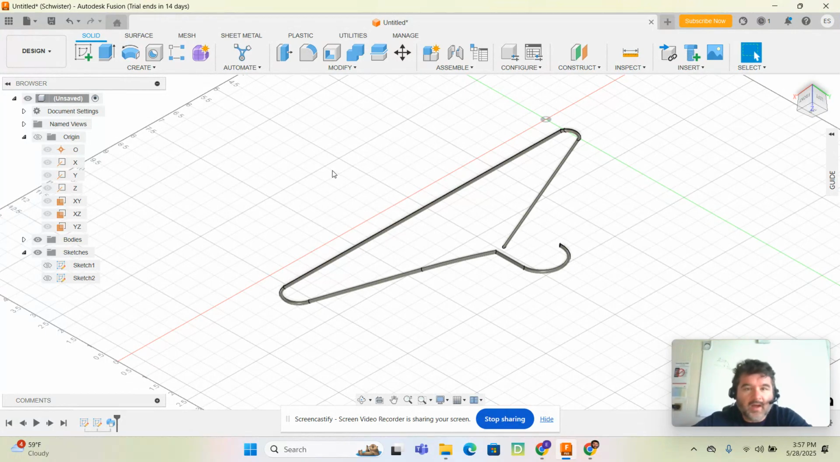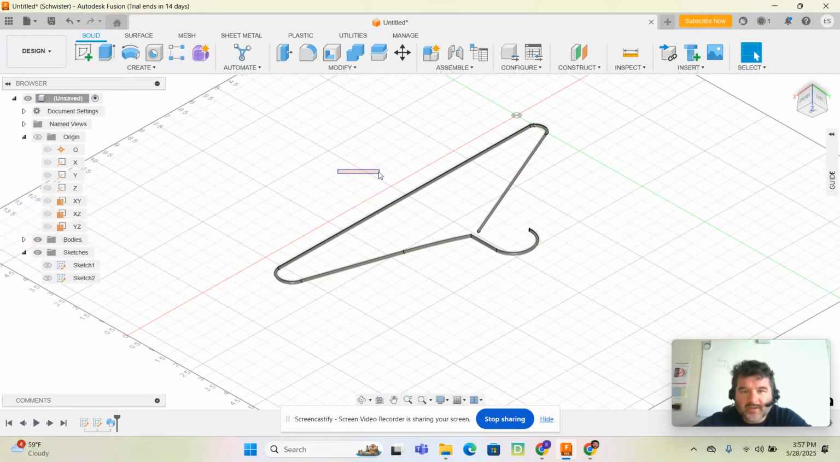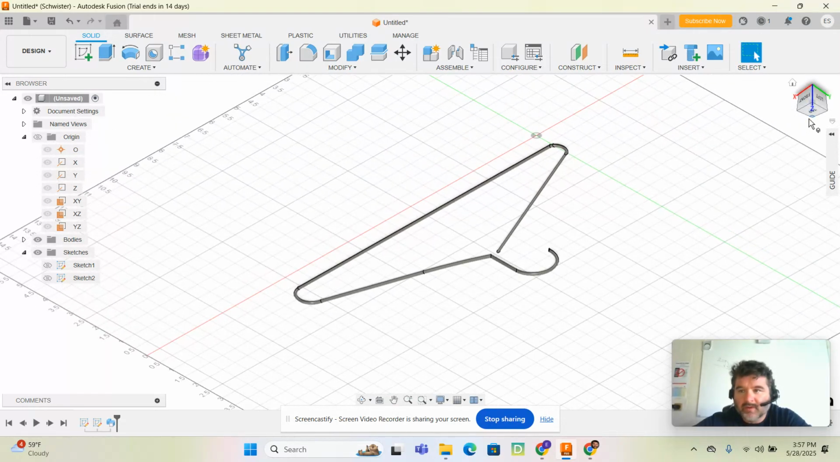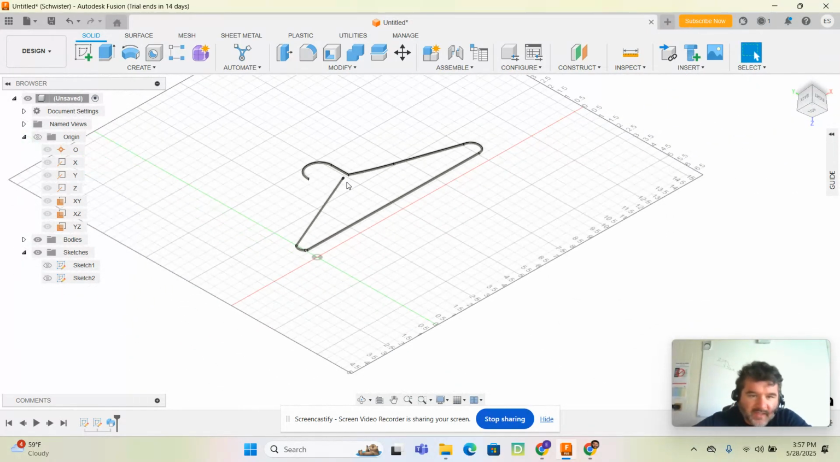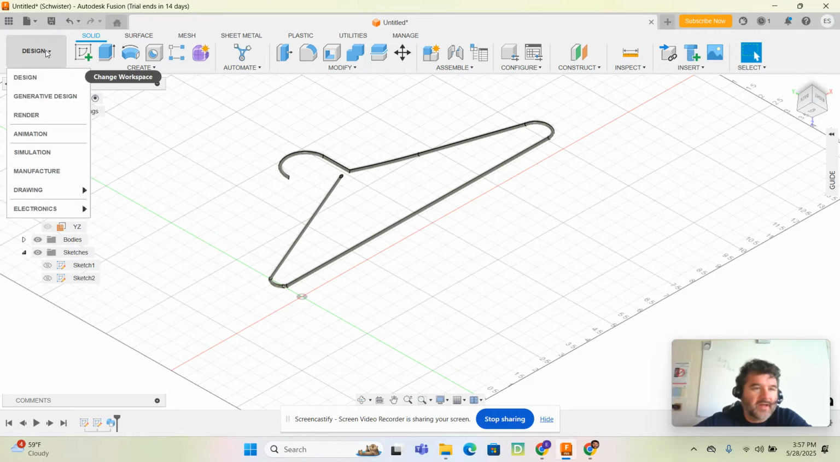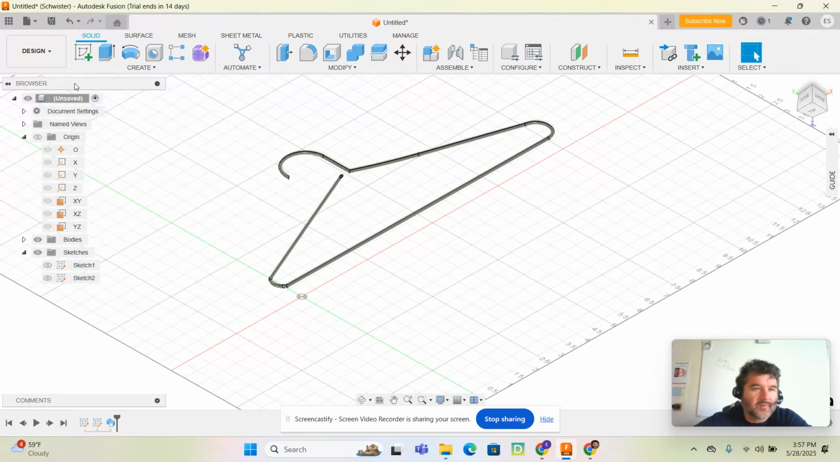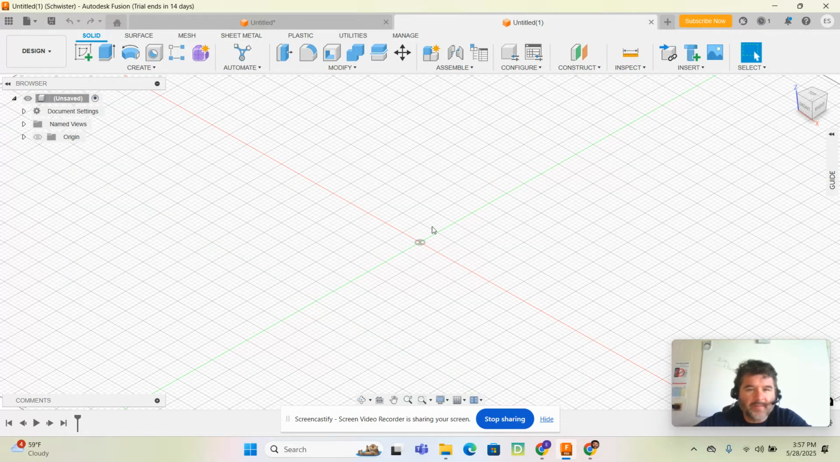All right, everyone, welcome. I am going to show in this video how to use the sweep tool. In this case, I made a coat hanger, so I'm going to try to replicate that and do that again.